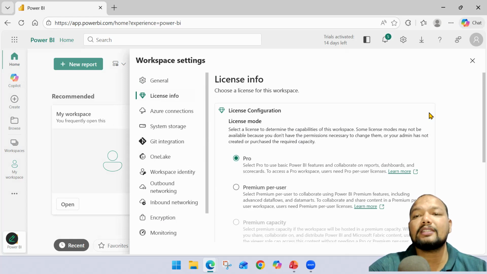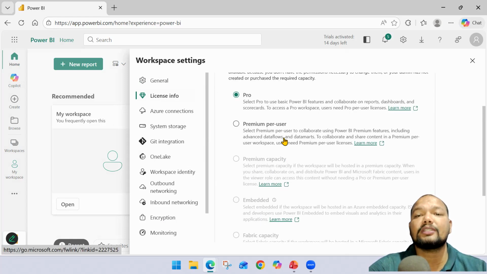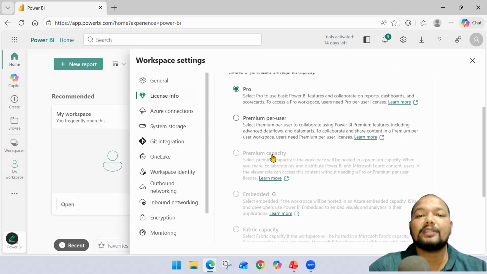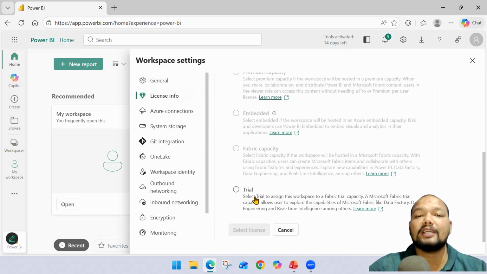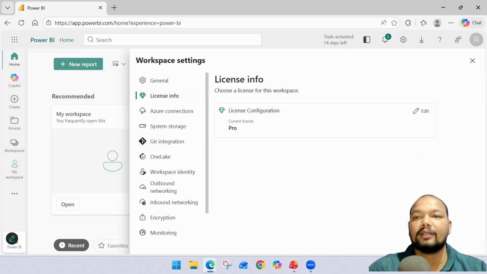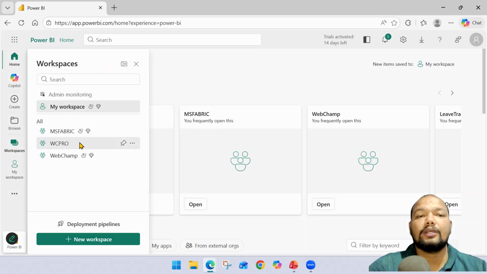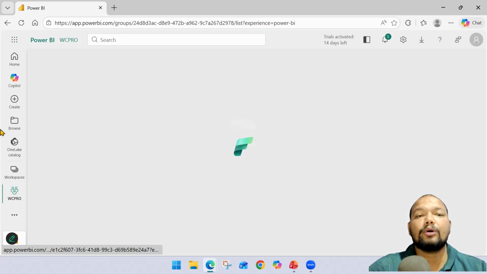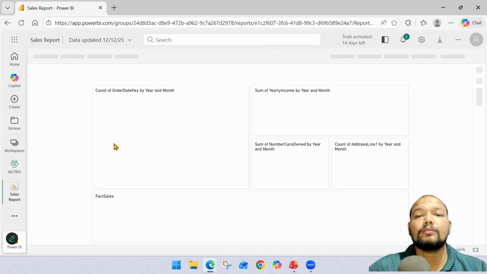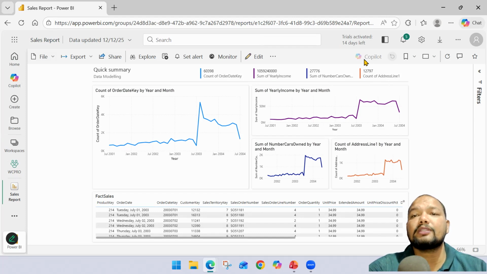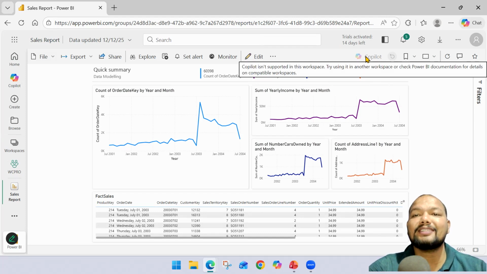If you want to edit the license, you can simply go and change the license. You will be able to select Premium per user, then Premium capacity, then Embedded, then Fabric capacity, and then Trial. I have a trial only, right? And Pro. So this is the Pro license. If you go to the Pro and open this workspace, here you will see the Copilot icon, and it is not even enabled in a Pro workspace.